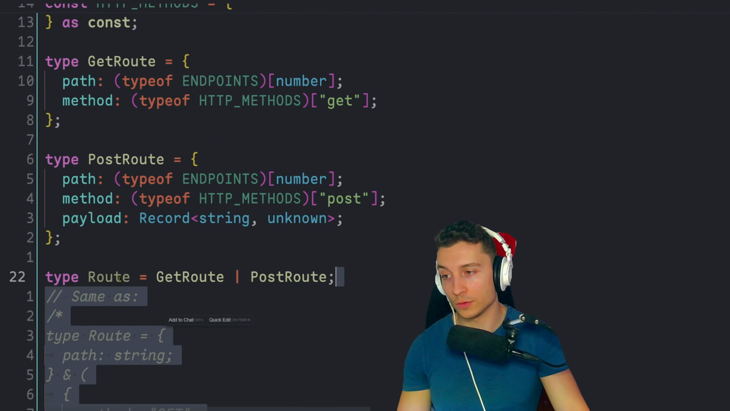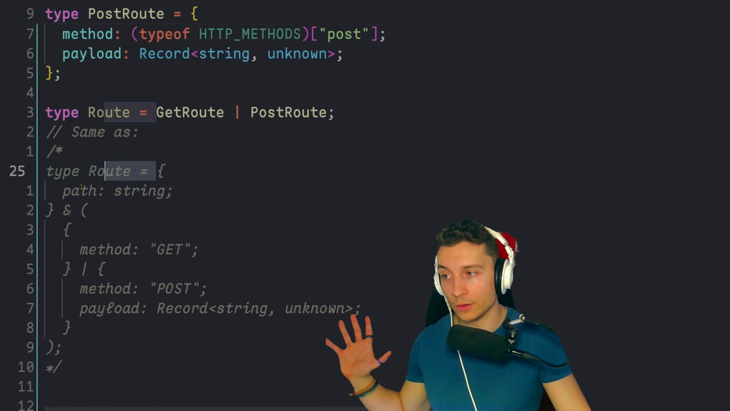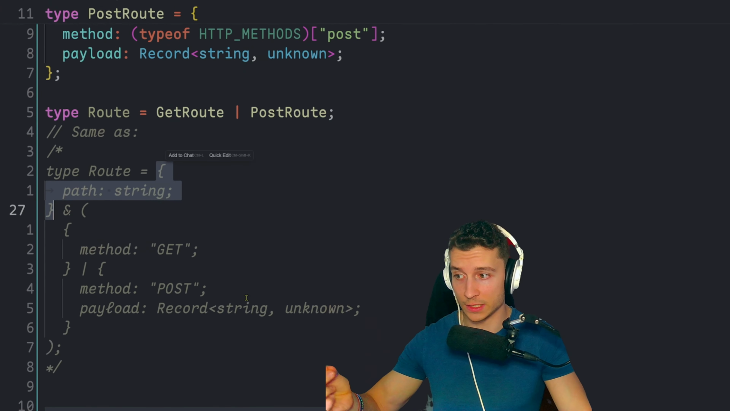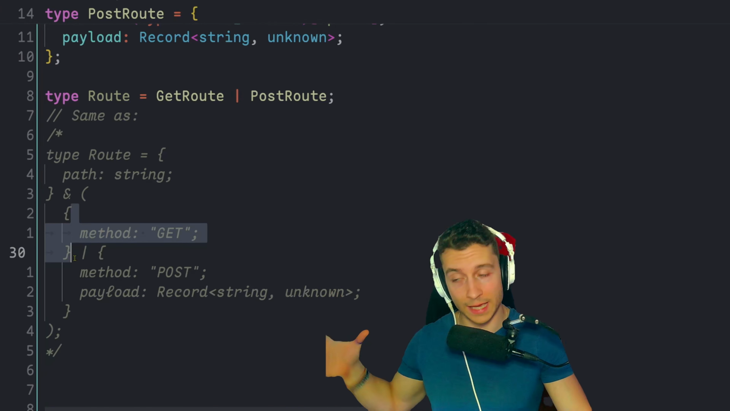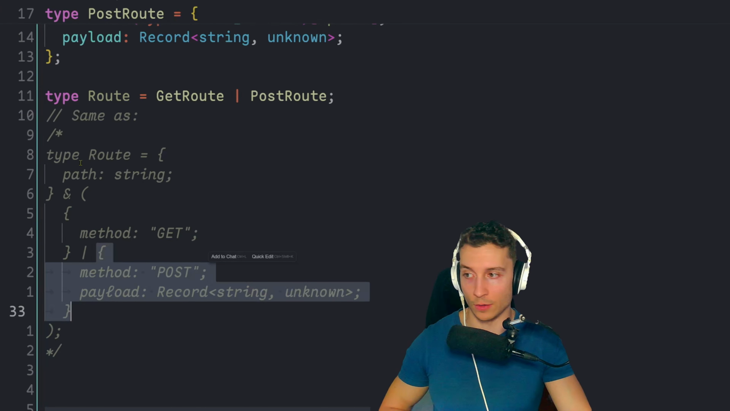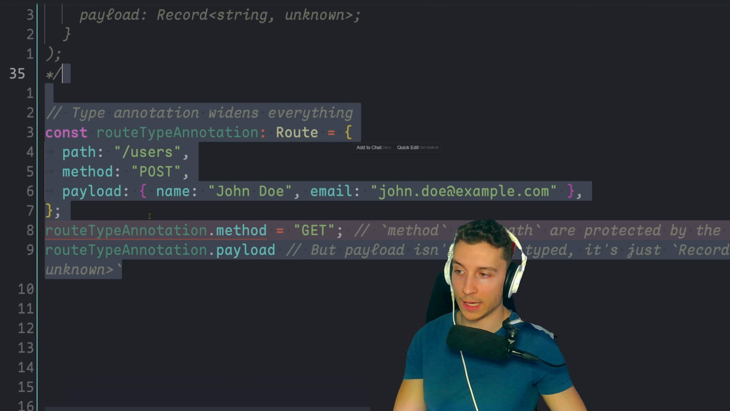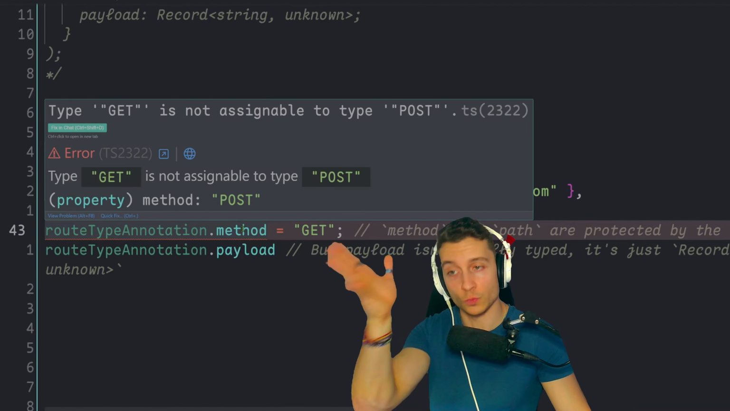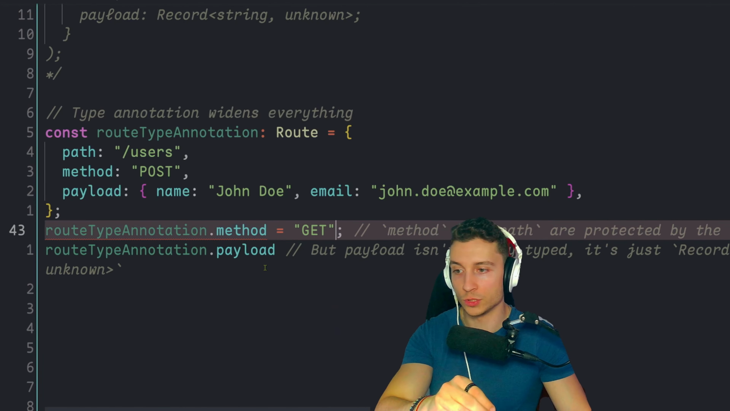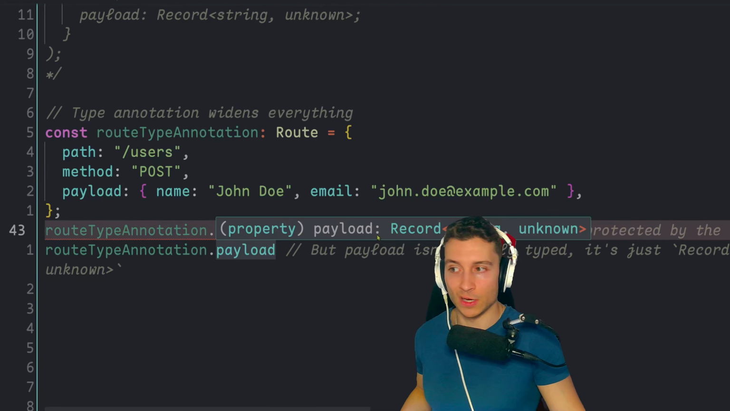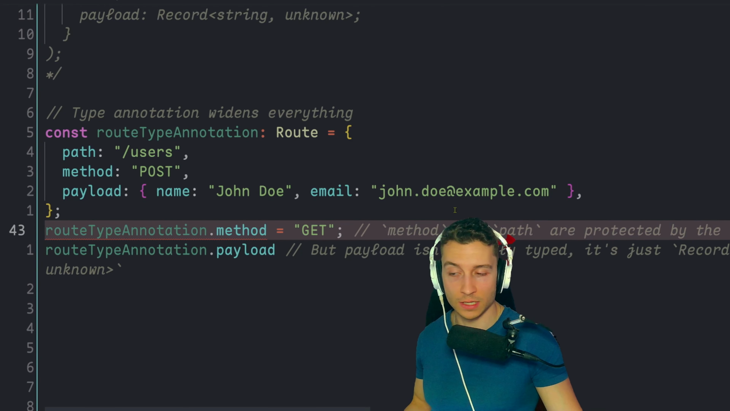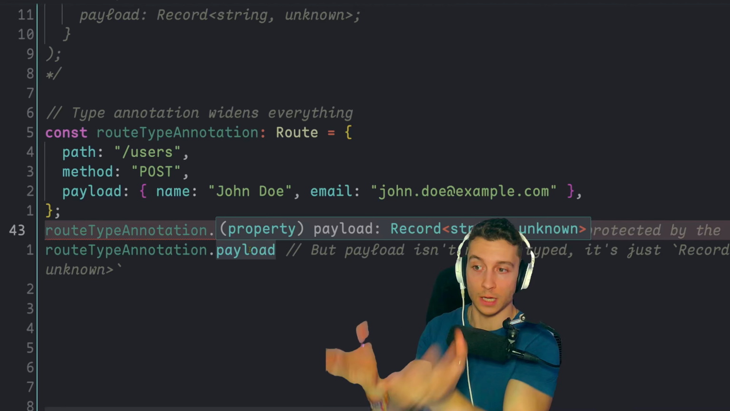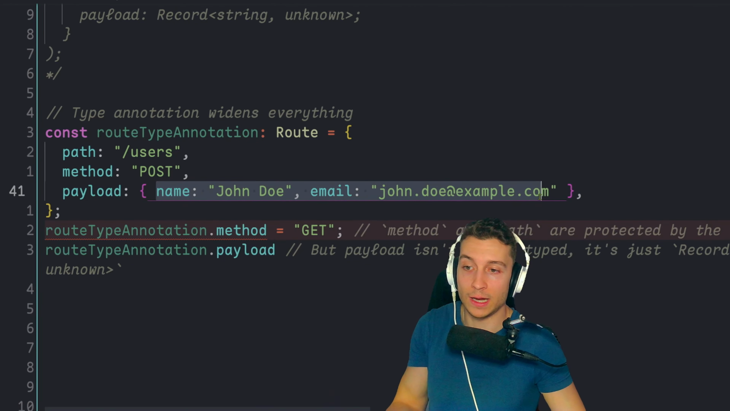When we define a route, we're basically saying, hey, all our routes will have a path, which can be a string, and specifically one of these strings, and the method can be either get or post plus a payload. So with a type annotation, what we would get is something like this, where method and path are now protected thanks to the type because we've strictly typed it to get or post. However, the payload, we don't really know anything. Even though it has values inside of it, we can't really access them. Why? Well, because of the type widening, where we don't really know anything about the inside.